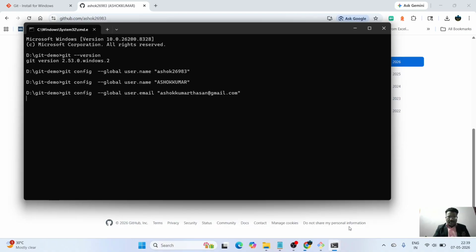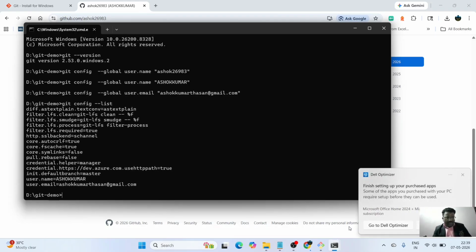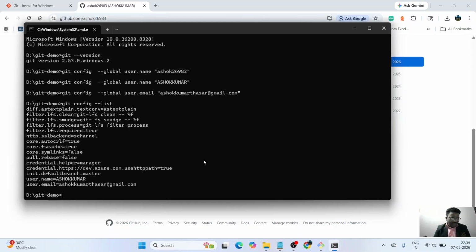Yeah, done. So we are going to verify these Git configurations. For that, git config --list. We have verified the configurations. After that, you can start cloning your repo.